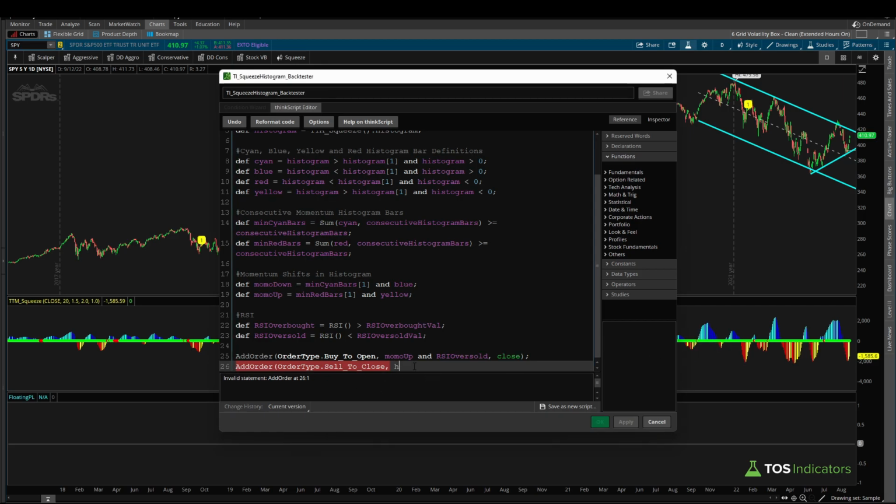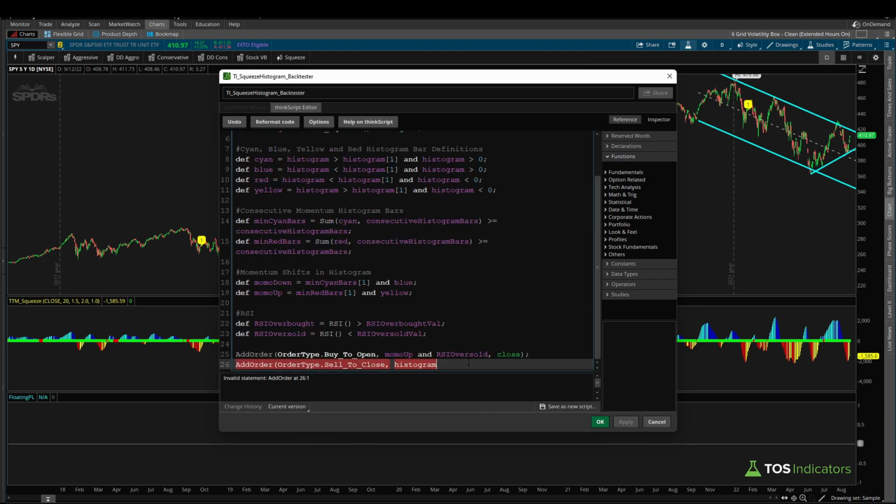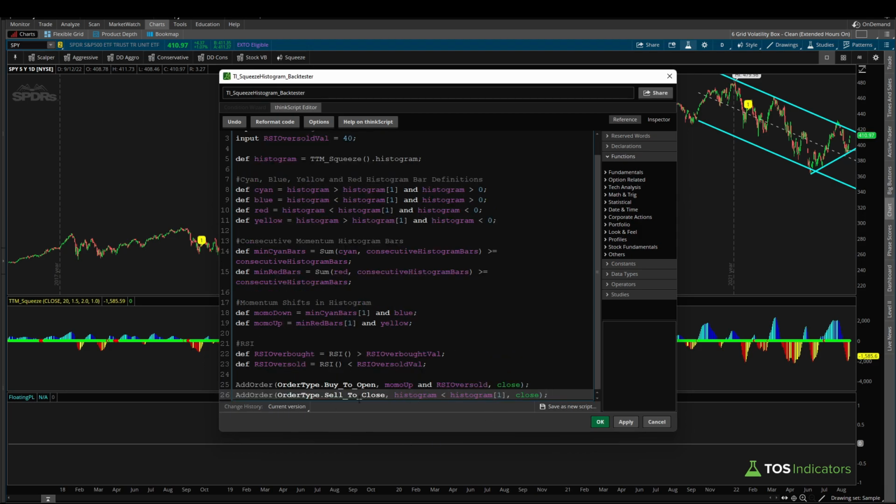So for that, we can use the histogram variable we created up here and simply say, is the histogram less than the histogram on the previous bar? If that's the case, we know that momentum is now officially shifting again, and we can exit using the close price. So this is the buy side.